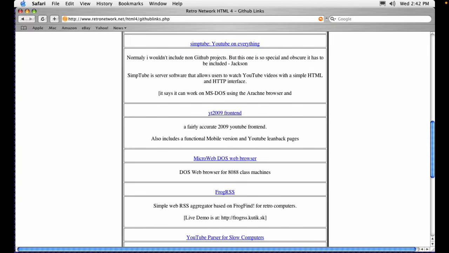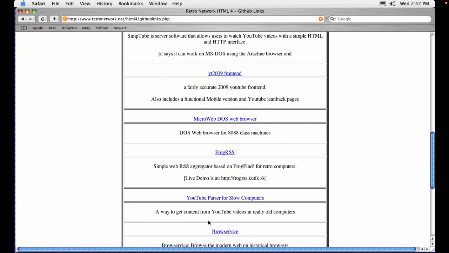Live demo is at http:// a way to get content from YouTube videos in really old computers. YouTube parser for slow computers.